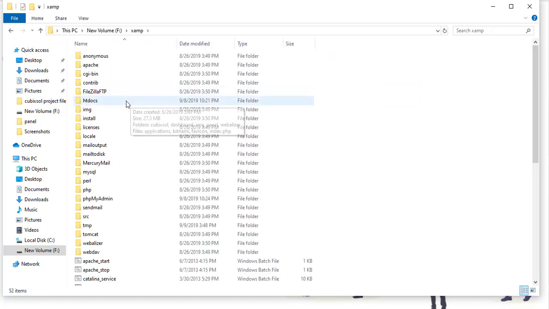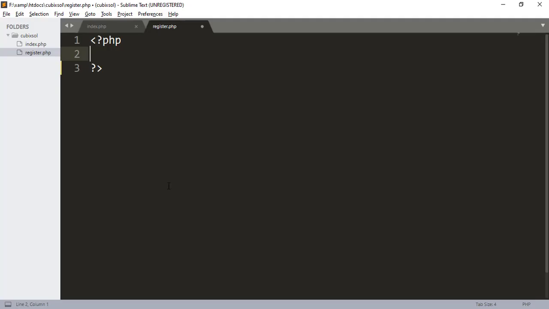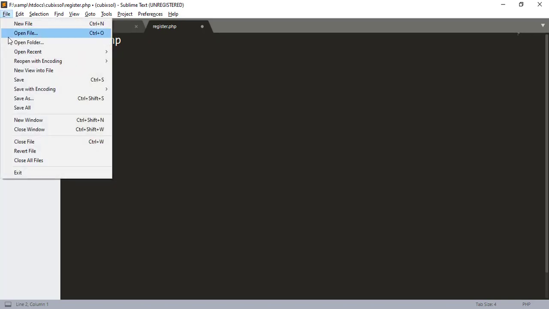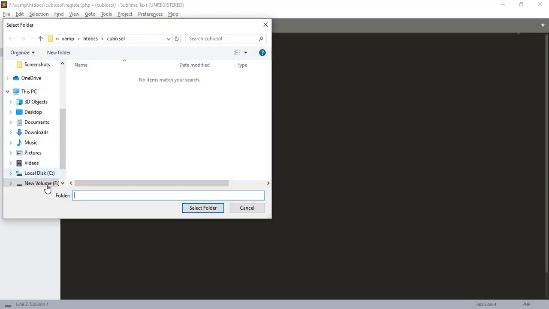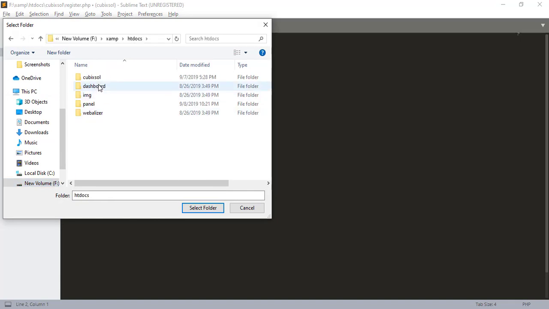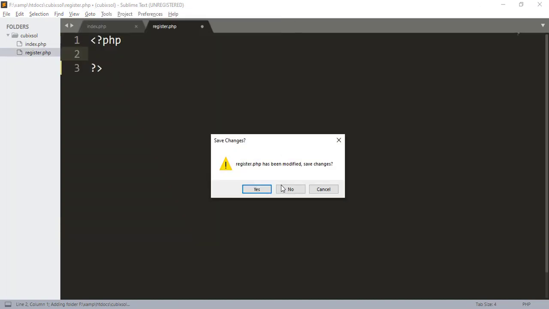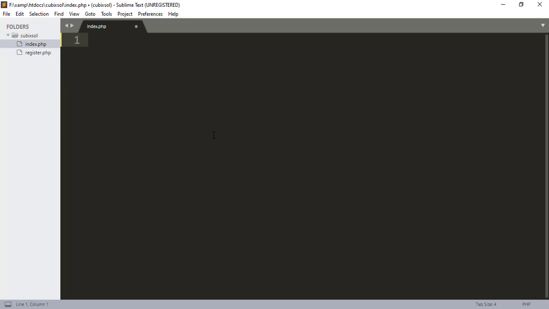Here is my XAMPP. You have to click on the htdocs folder, and this is my folder, Cubicsol. If you want to open it with a code editor, you have to click on File, Open Folder, and click on F, and now there is XAMPP, htdocs and Cubicsol. When you click on it and click Select Folder, it will open. I will close the previous one, and I do not want to save it.